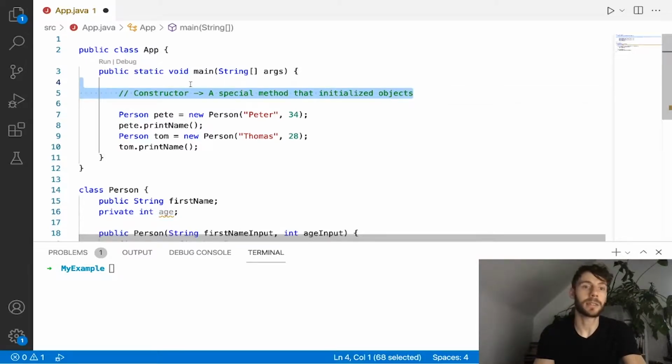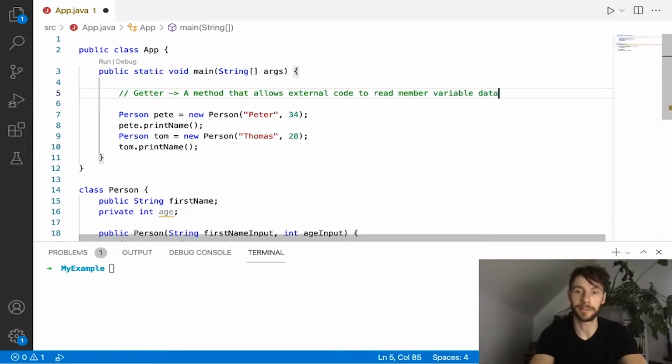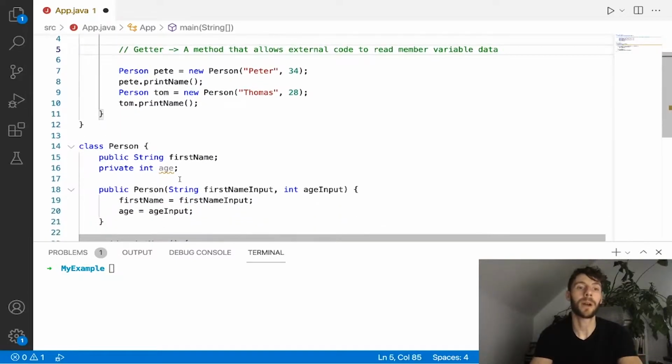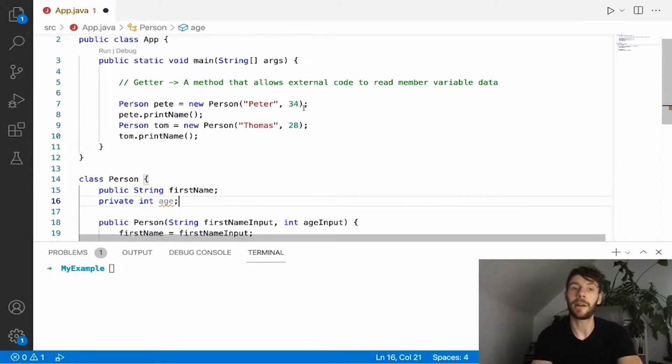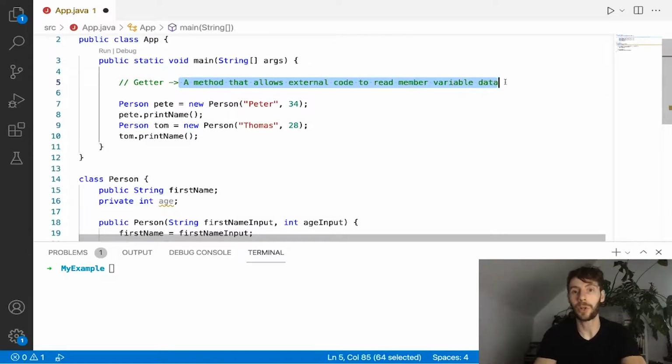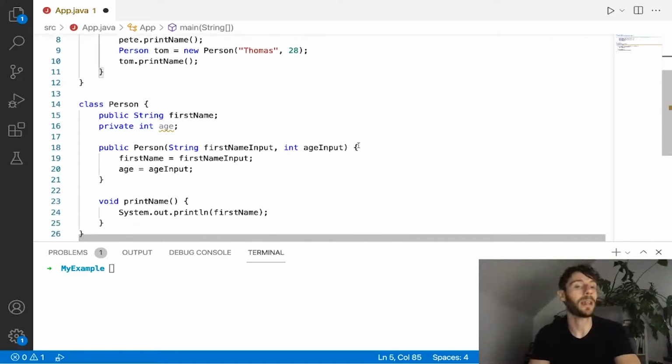So I'm going to delete this constructor definition here, and I'm going to put in the term getter, and we're going to say a getter is a method that allows external code to read member variable data, right? So remember here, our age is a member variable. So a getter is a method that allows external code to read member variable data. And there's a pretty common naming convention around getters, and I'll show you that now.